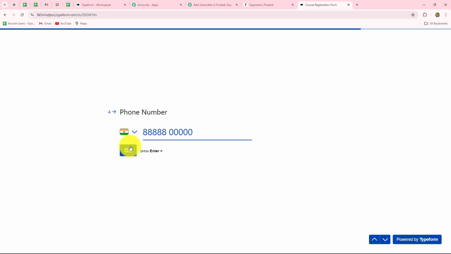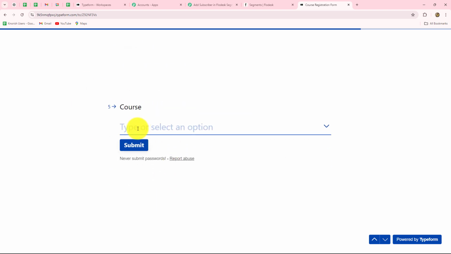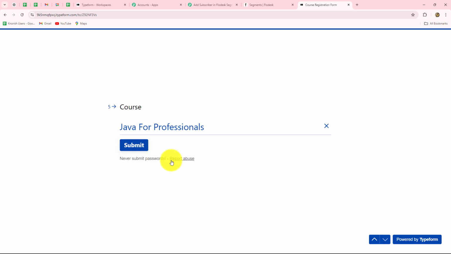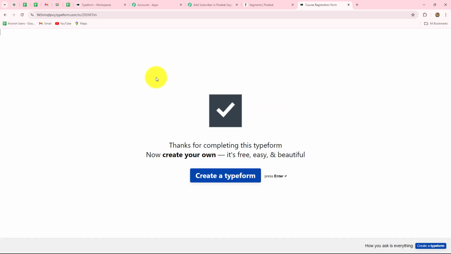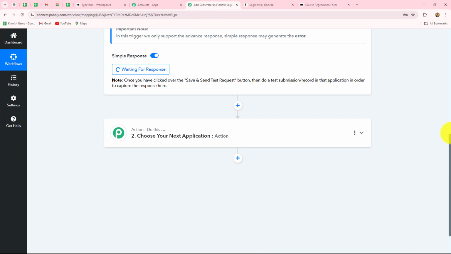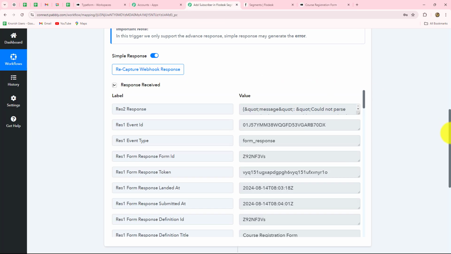All right. Then the main thing, that is the course to be selected. Here we have two options. Let's suppose I'm going to select Java for Professionals. Now when we have done that, we will simply submit the form, and the form is submitted. So we will go back towards Pabbly Connect. We will wait for the response for a few seconds over here, and the response is received.